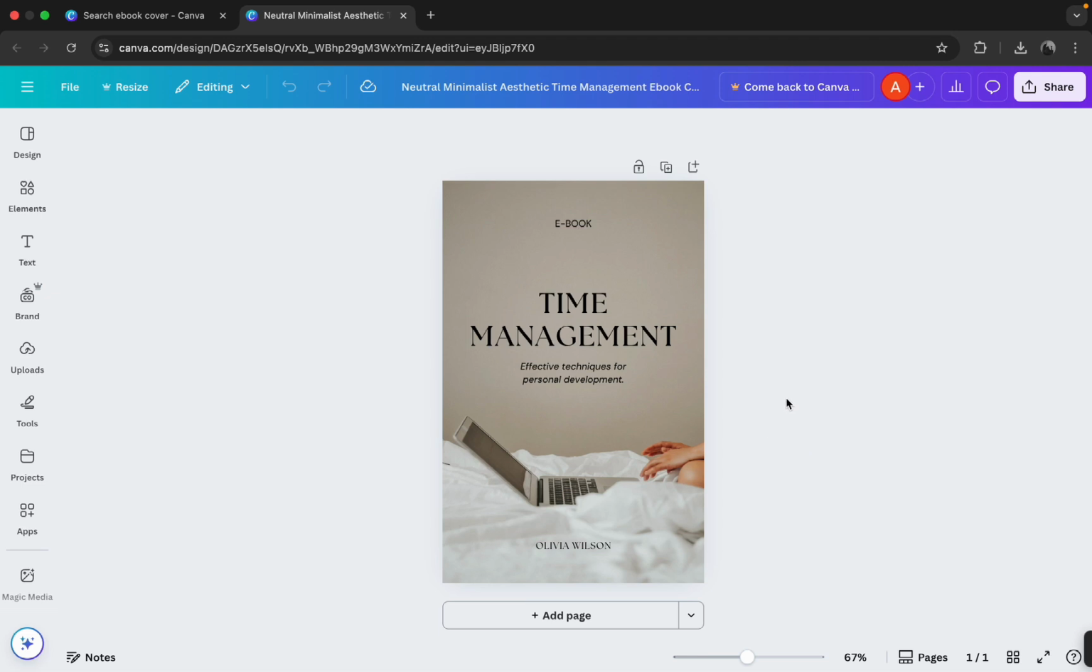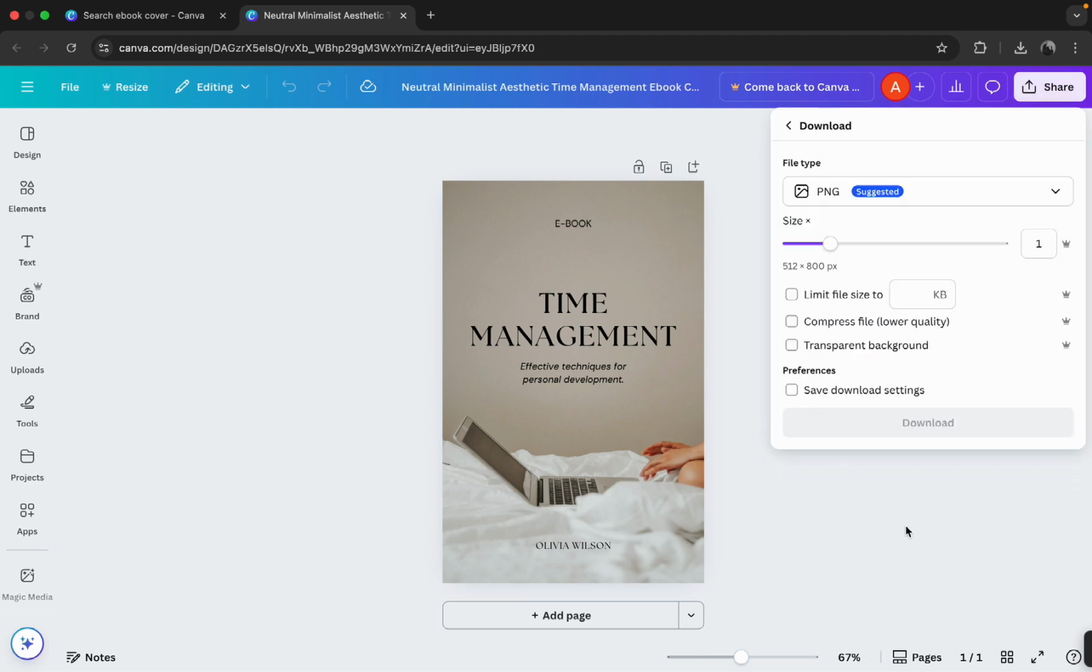And after that, just click on share over here at the top. Then click on download. Then choose the file type. Then click on download again.